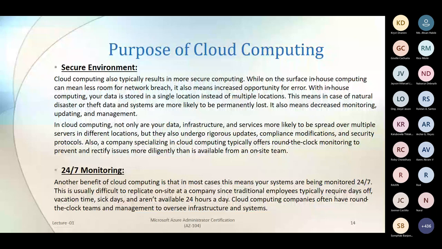24/7 monitoring. Another benefit of cloud computing is that in most cases your systems are monitored 24/7. This is usually difficult to replicate on site at a company, since traditional employees typically request days off. When you have a company, you have an IT expert or IT team, but they cannot give you monitoring service 24/7. They need rest, day off, vacation, and a lot of things. But in cloud, they ensure that they are monitoring your service, your resources 24/7.